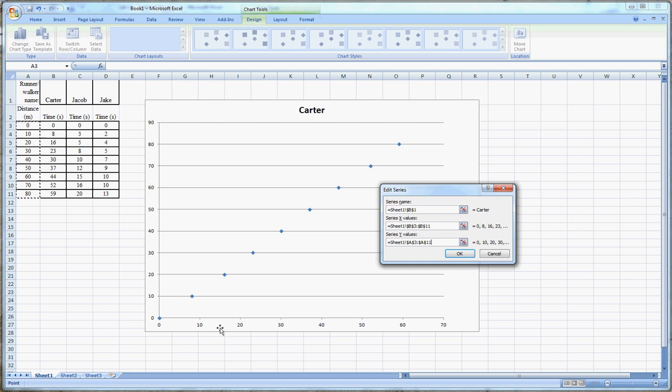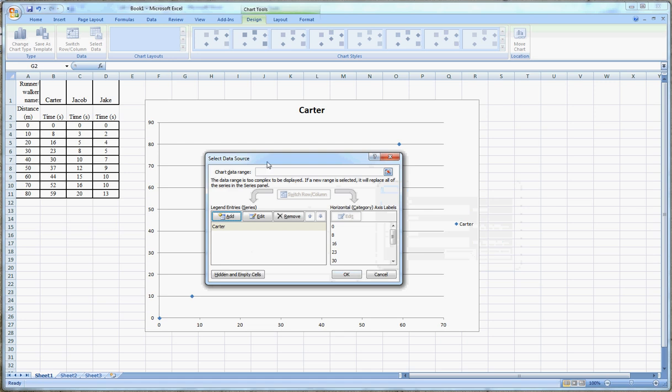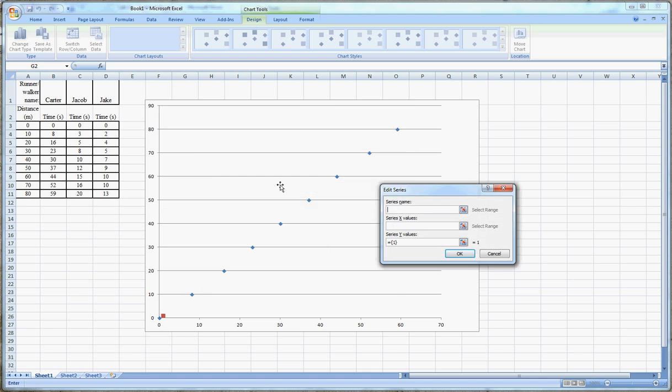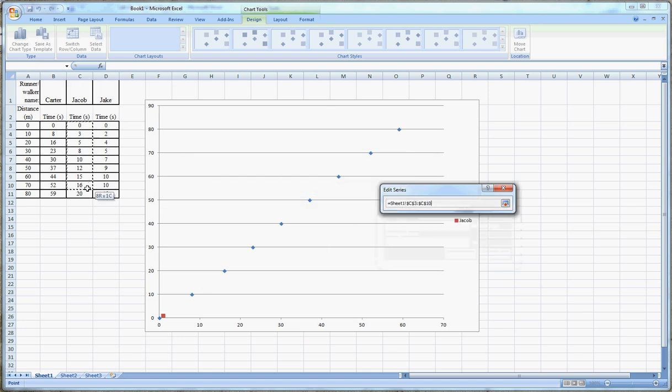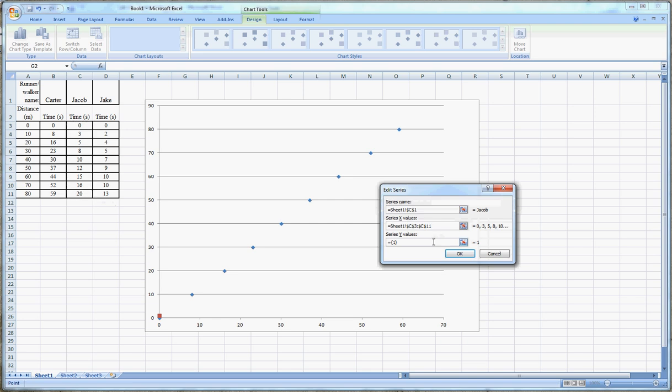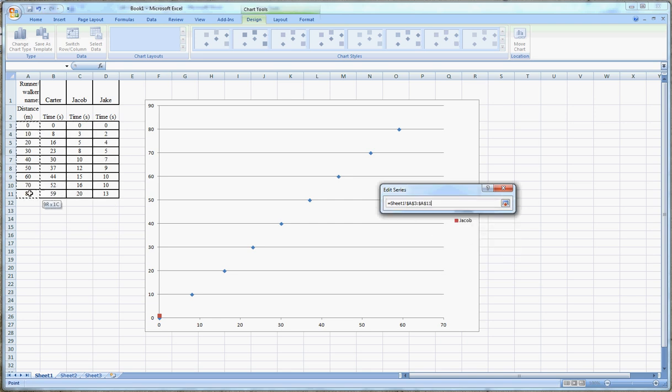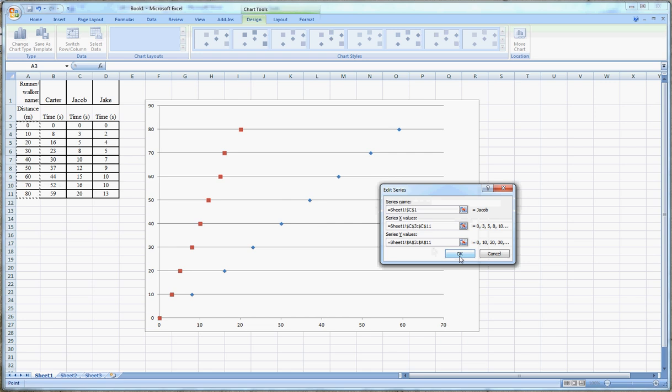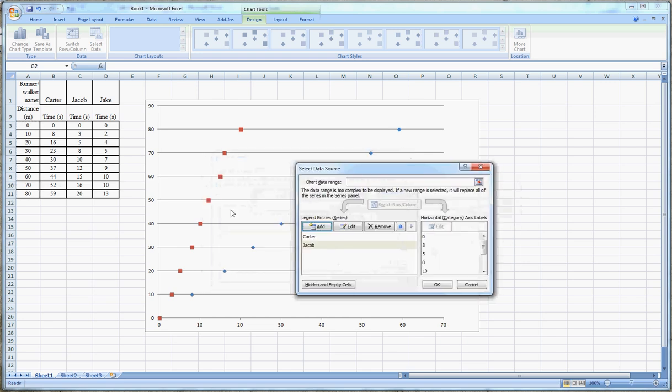Straight because in this case he ran at a constant speed. Now I've got Jacob and Jake both to add as well, so I'm going to do those in the same way. I'll click Add. For series name, I'll select the runner's name. X values are his times. And the Y values, get rid of that and select, in this case, distance again. There's my new one. He didn't go quite as constant a speed, but that's okay.